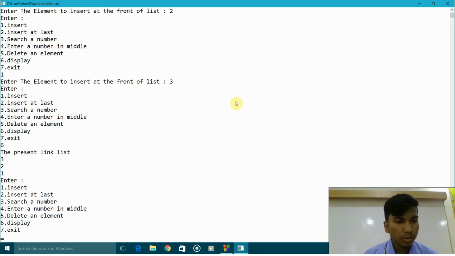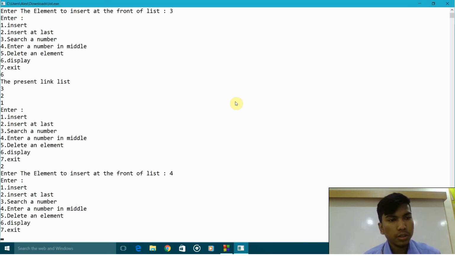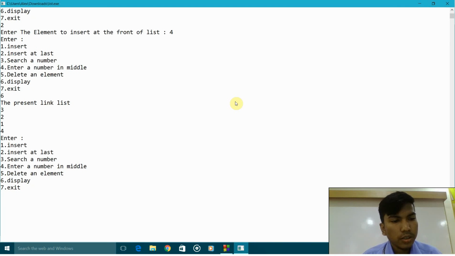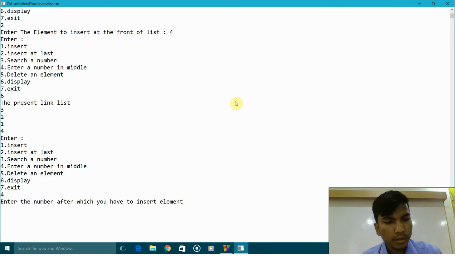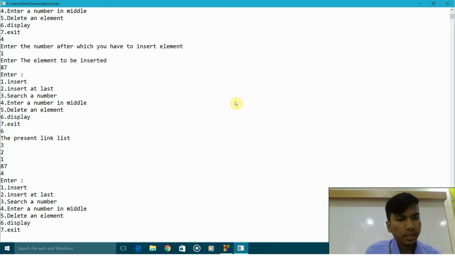Now if I try to insert a number at the last, say I'm inserting 4, it should come like 3 2 1 4. Let's try. As you can see, 3 2 1 4 is coming, so it's inserted at the last. Next we will enter a number in the middle. Insert the number which you have to insert, and the number after which we have to enter. So we will enter after 1. Let it be 87. As you can see, after 1 the 87 comes.